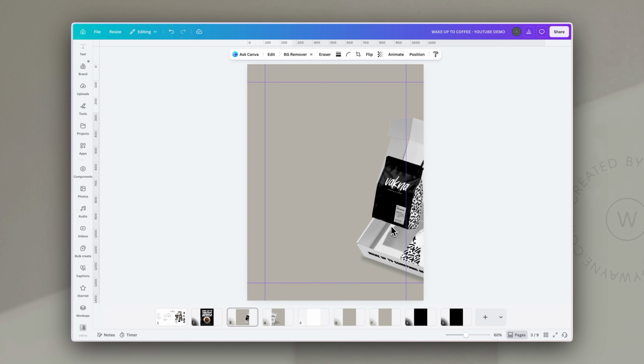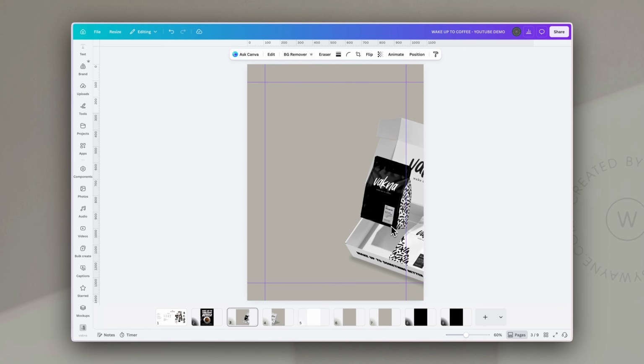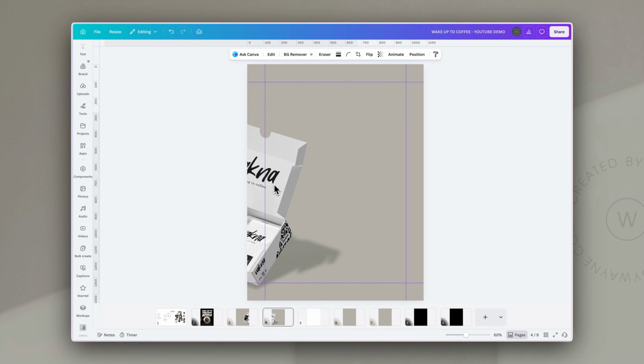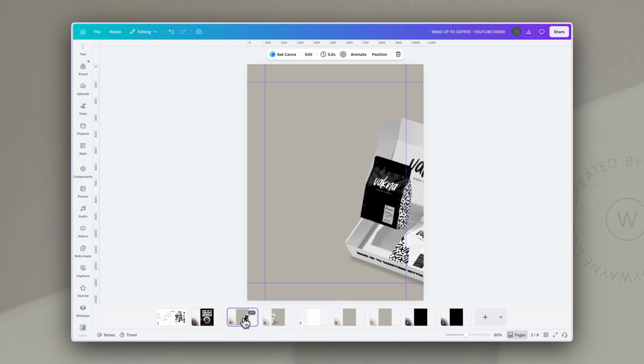You can also click on it and then just use your arrow keys, making sure that you move it in the same direction, the same number of movements with your arrow keys. That way they will match up perfectly across the 2 pages.